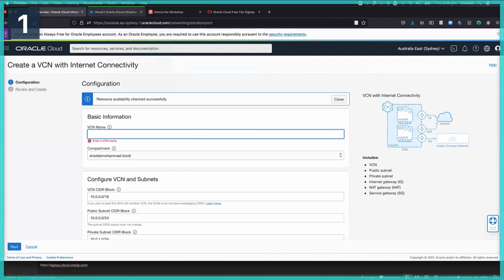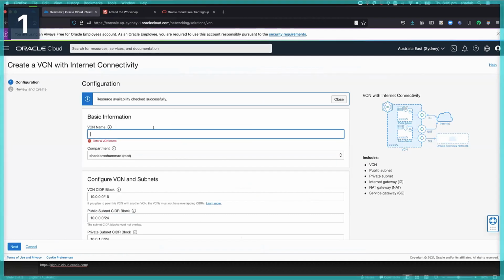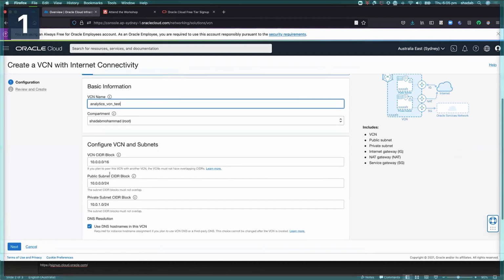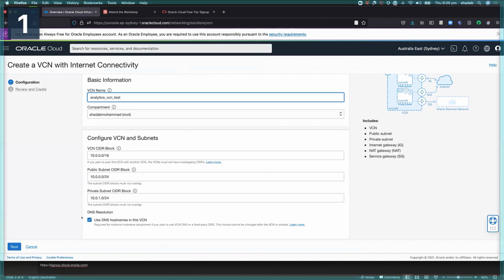Apologies, let me just minimize the other one. So let's call this Analytics VCN test. I'm going to use the root compartment. I'm going to use the same IP ranges. You can select this based on what your requirement is. To keep things simple, let's just use the default.